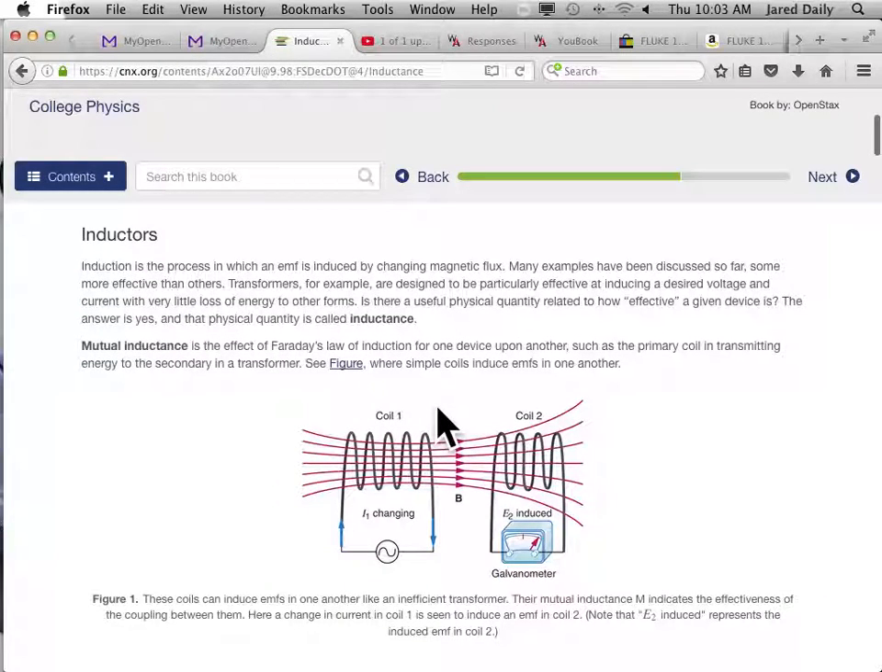But an inductor, oops, we need to turn on the screen here so you can see what we're talking about. Does that have a green light going on it? This one right here? Yeah.